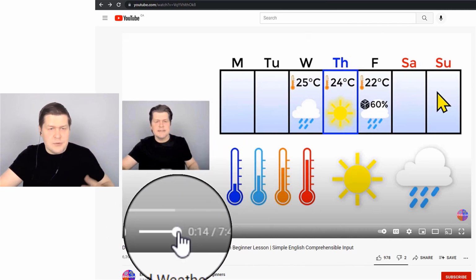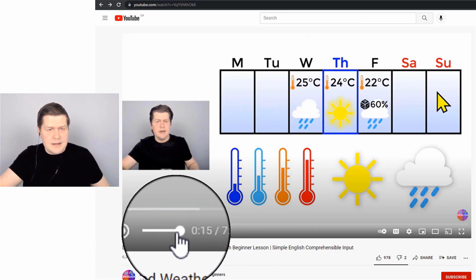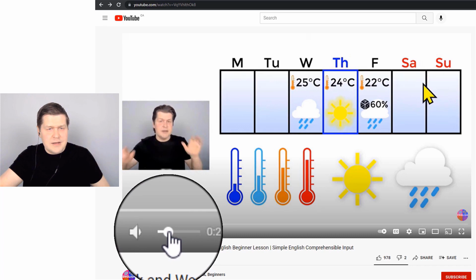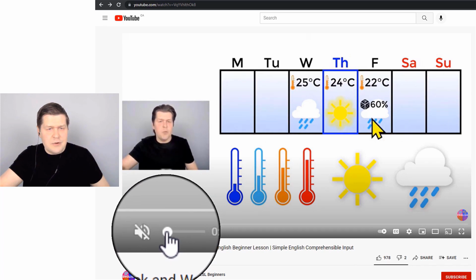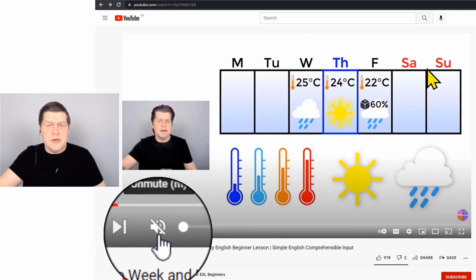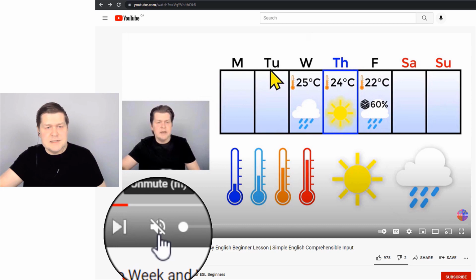And I can also, of course, turn the volume down. So let me play it again and turn the volume down. So I'm turning the volume down, and I can turn it all the way down, and now it is muted. So now the video is muted, so there is no sound at all. There is no sound, it is muted.